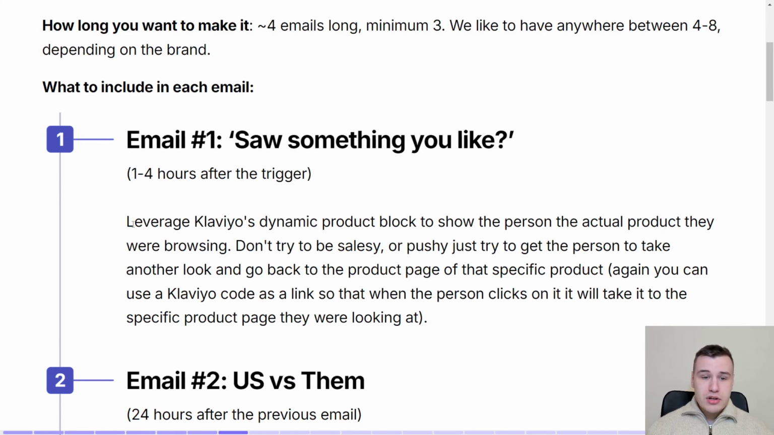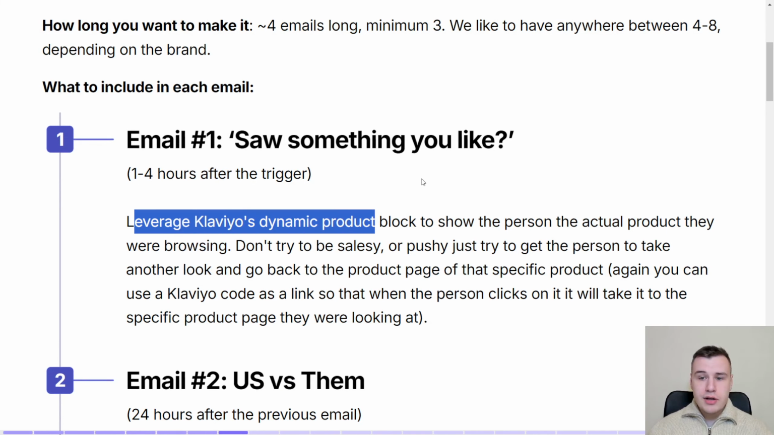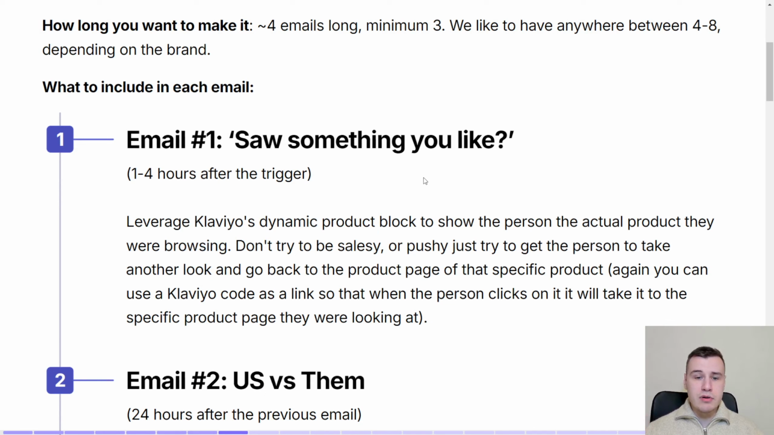Alright, so here you want to leverage Klaviyo's dynamic product block to show the person the actual product they were browsing. Don't try to be salesy or pushy, just try to get the person to take another look, go back to the product page of that specific product. Again, you can use a Klaviyo code as a link so that the person clicks on it. It will take the person to the specific product page they were looking at.